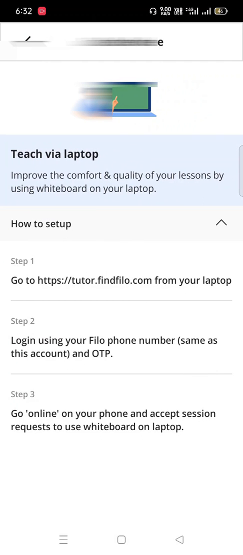Okay, so first you have to go to this site and verify your mobile number. How it works is that as soon as you receive the call, your whiteboard screen on the laptop will open automatically. You have your pen tab, then you start writing whatever you want to write. So this is how it works.